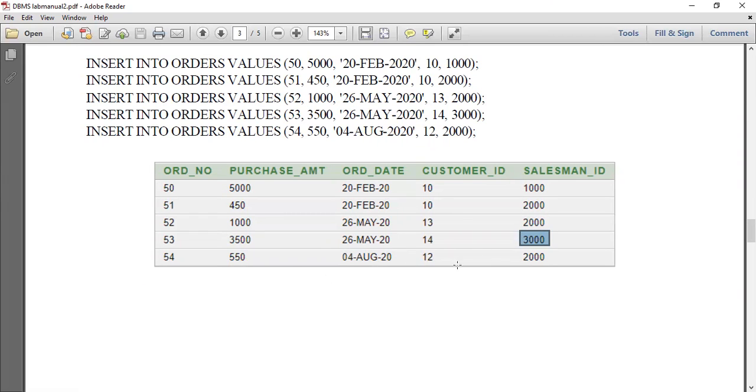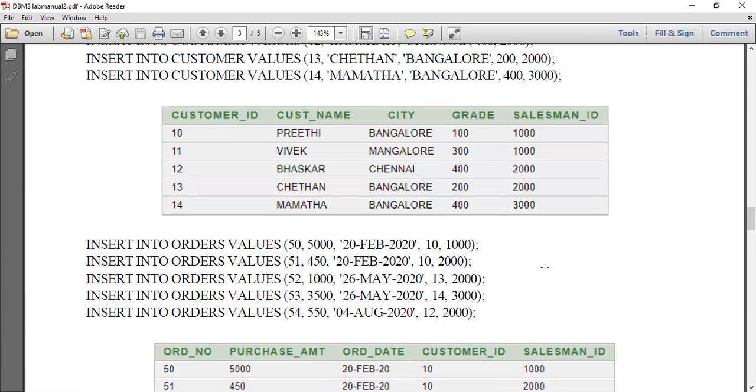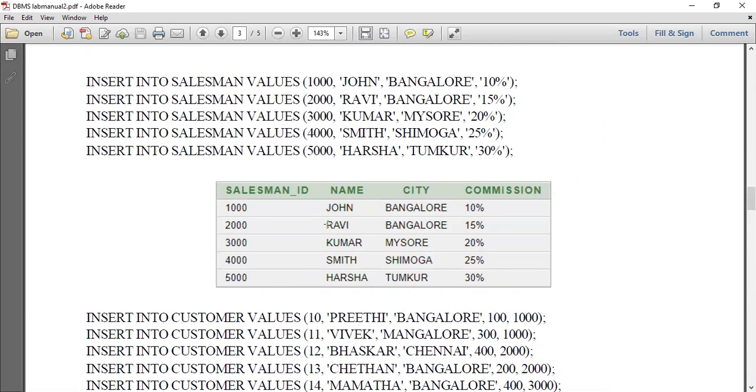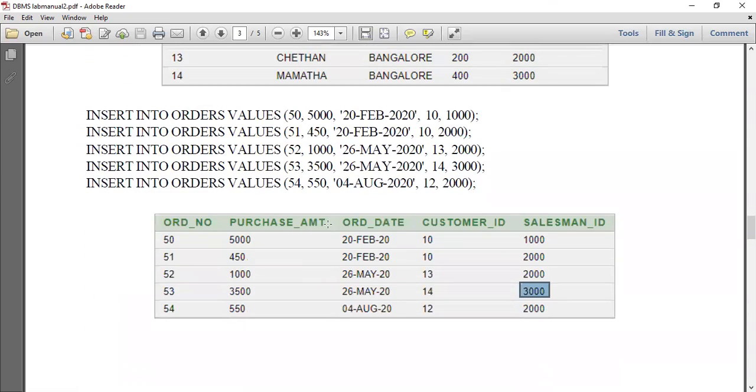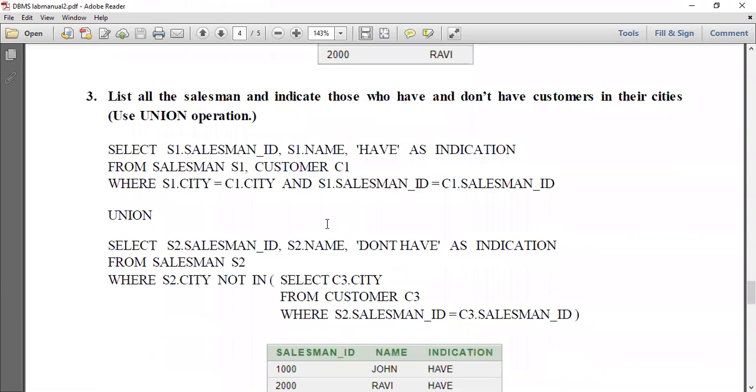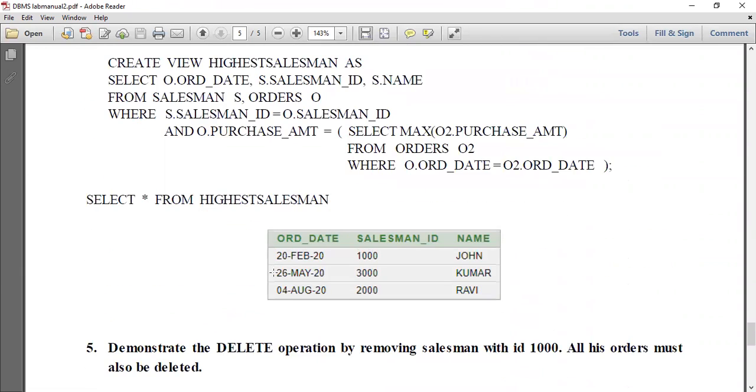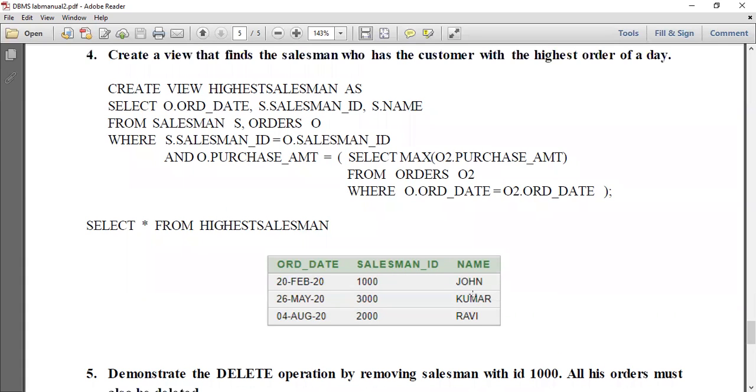And the next, 4th August, only one entry is there. So it has to be the maximum of that day itself. The salesman ID is 2000, and the salesman with ID 2000 is Ravi. So for 4th August, Ravi is the salesman. Now when we execute this particular query, you can observe here 20th February, John, 26th May, Kumar, and 4th August, it is Ravi. So this is the result. You can run this and check the results.